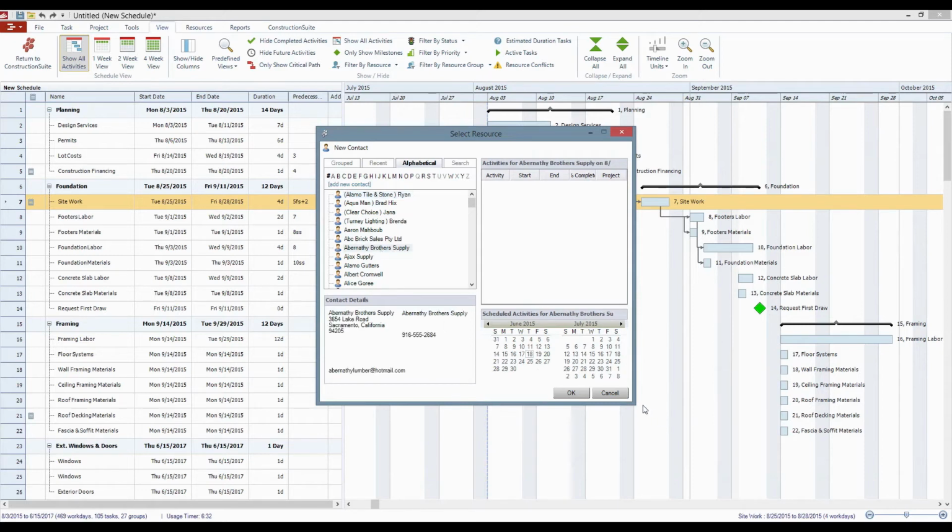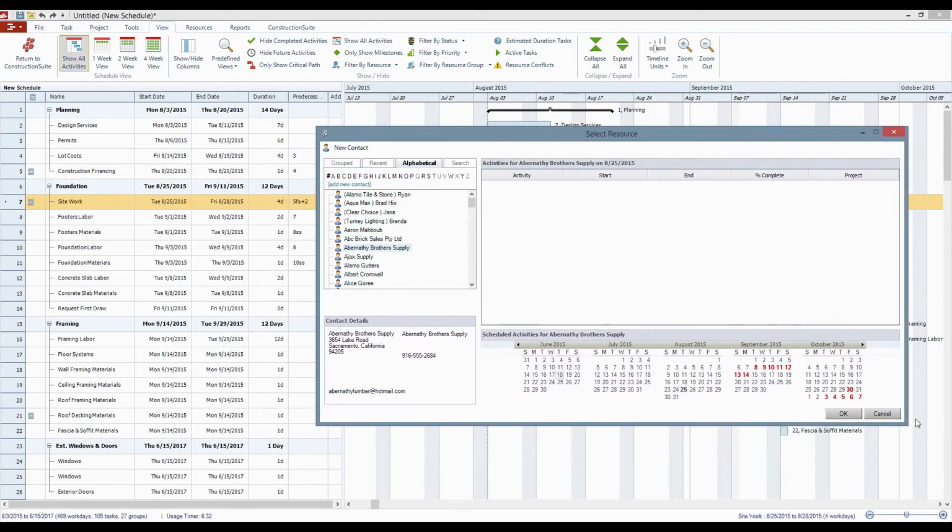Now this tends to be a really handy little tool because as you're adding in the resources, the Scheduled Activities section over here on the bottom right-hand corner, this is showing me in the red where I've already assigned Abernathy Brothers to several different tasks. They're already working in the first week of September and they're near the beginning of November, it looks like.